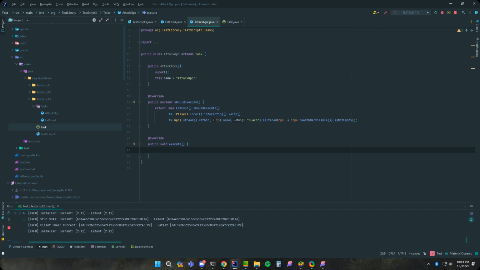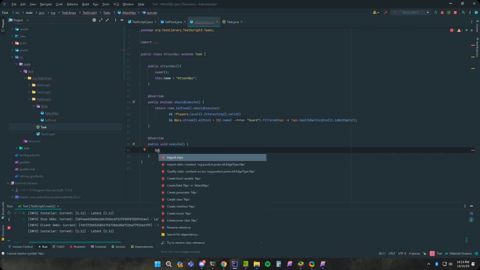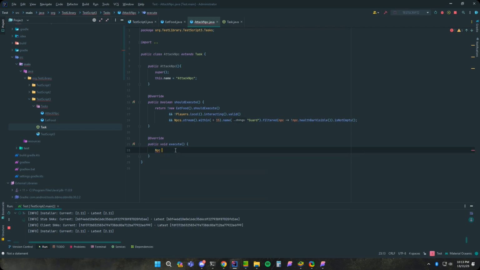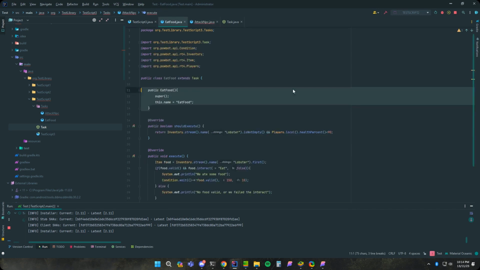So I've written this now a few different times. So let's just go through it and I'll make the changes as we go along. First of all, very similarly to eat food, we want to identify our target, which is an NPC. So that's the type we want. I'm just going to Alt and Enter import class, and we're going to call it target equals. Oh, sorry, NPC. I'm actually just going to copy this. Copy that.